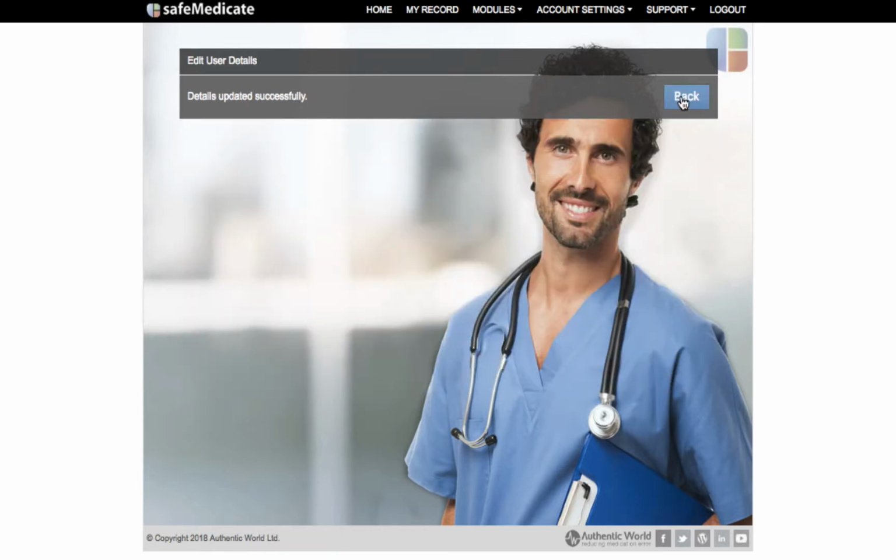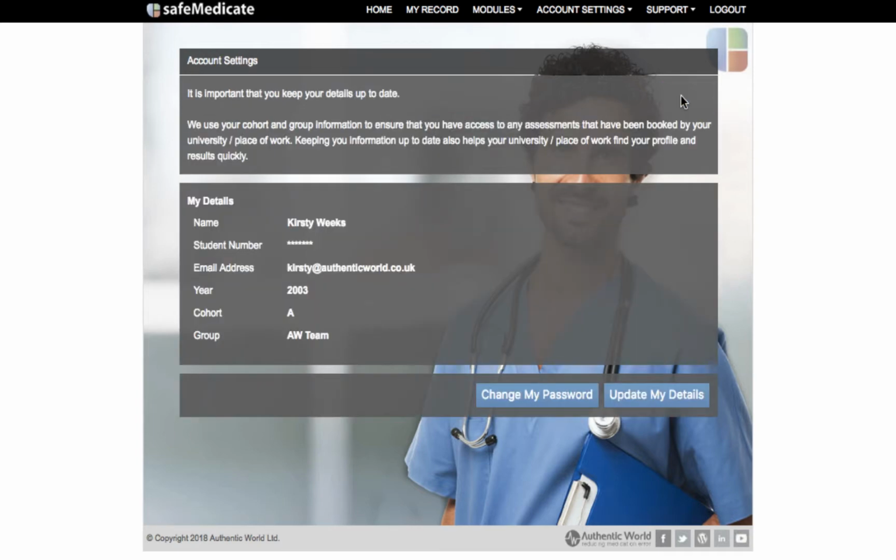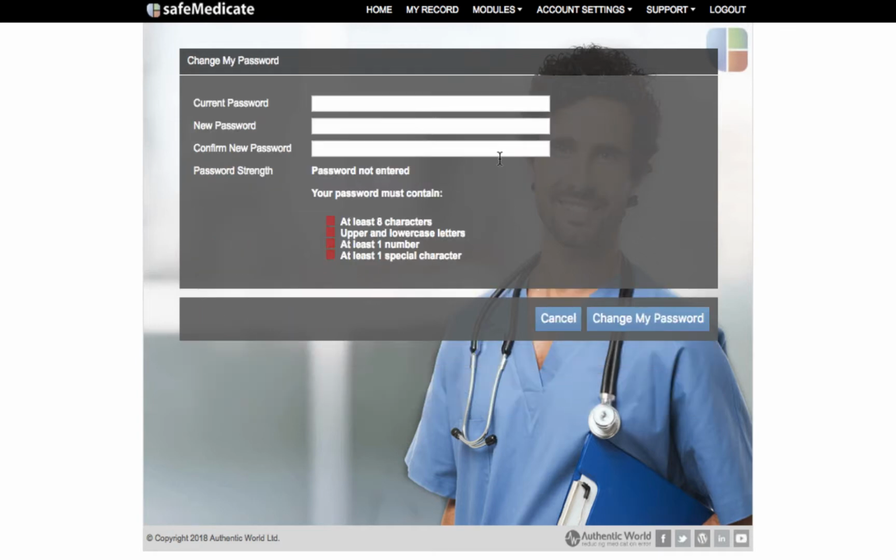Now only change your group allocation if asked to do so by your instructor or administrator. If you are not associated with the correct group, you will not be able to sit any assessments that have been scheduled for you.